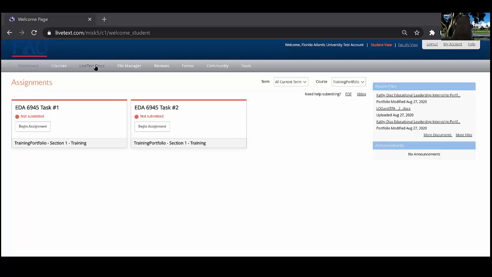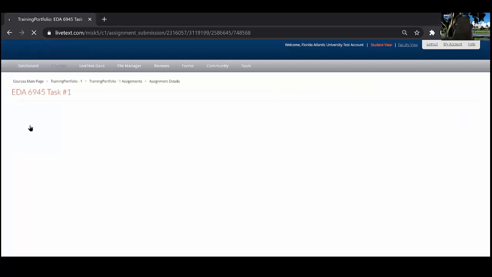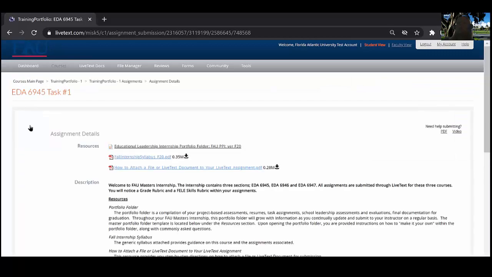In order to create your very first portfolio, we're going to click on Begin Assignment under EDA 6945 task number 1. Once I click Begin Assignment, the course task 1 is open. Underneath the assignment details, you'll notice that there are resources.